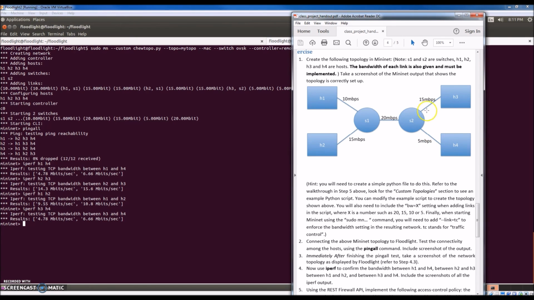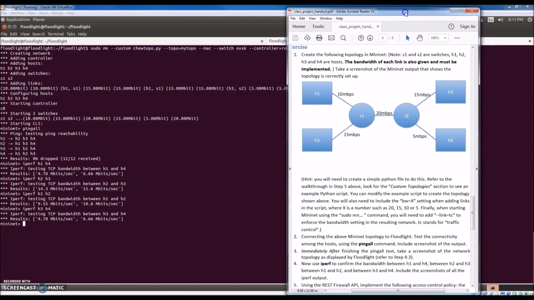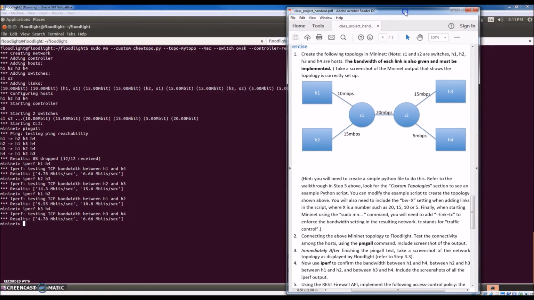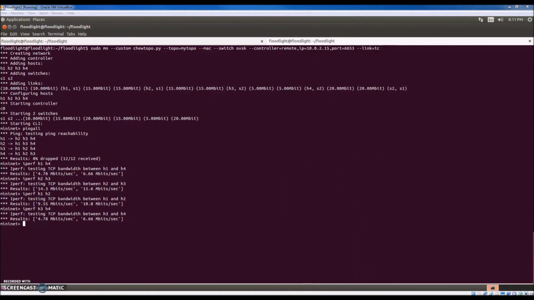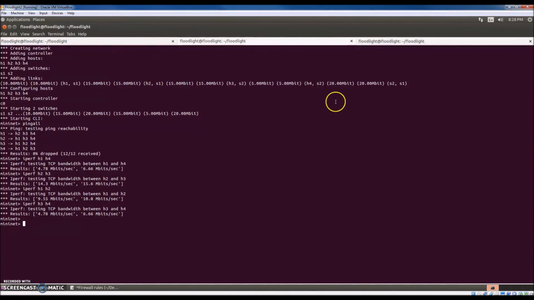So we're going to come up with the same results of being limited at 5. That confirms that our topology is just as the diagram shows, and we're getting good results, and that confirms question number 4.